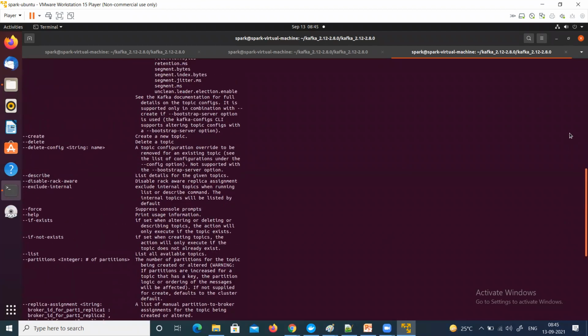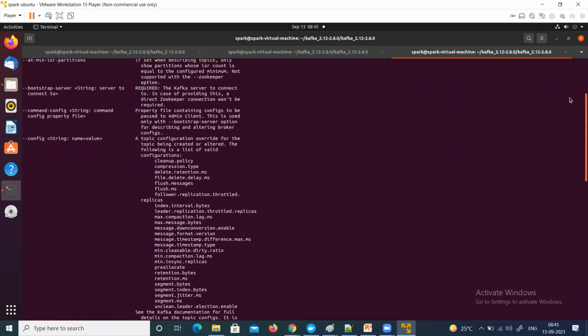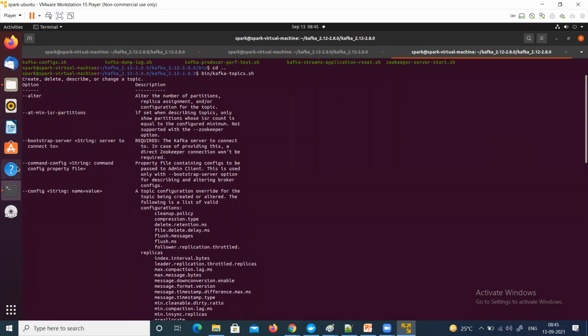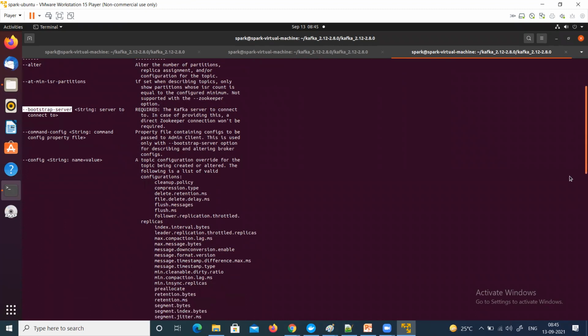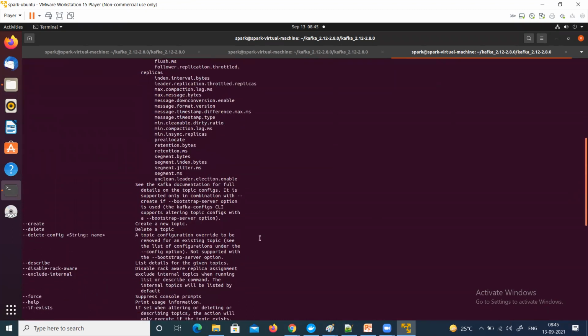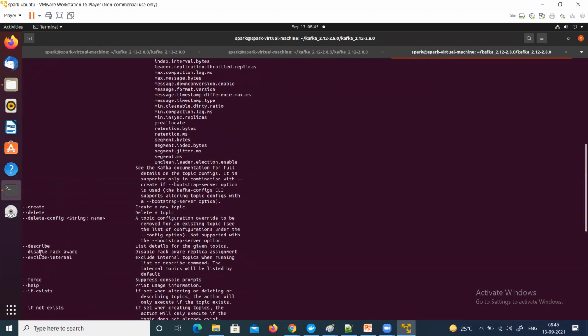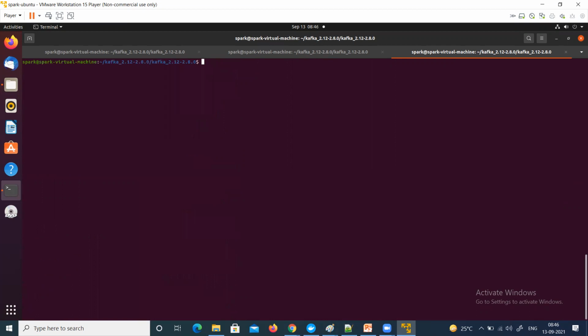All right, so you have to see, guys, what is the required property. You can see that Bootstrap server is a required property. And I have a variety of other configurations, guys. I can create a topic, I can delete a topic, I can describe a topic, I can list a topic. All those options are there.